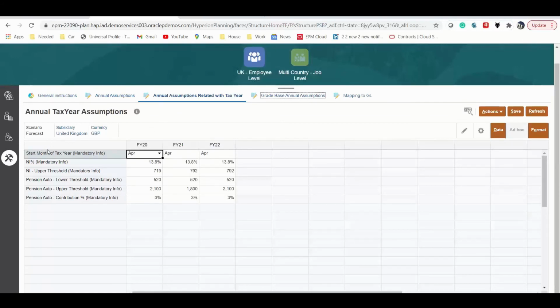Now here, what we're looking at is really related to the tax year assumptions. So when the tax year is applicable, the type of mandatory national insurance information and the percentage behind it, the upper threshold of that mandatory information for national insurance, and then the different types of pensions and the level of contribution to that pension.